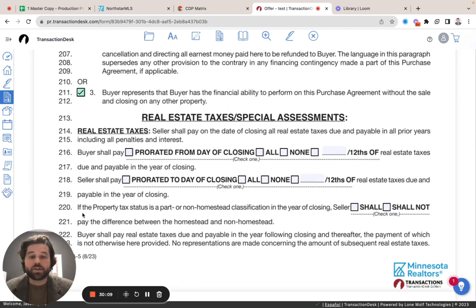Okay, real estate taxes. In most cases, you're going to prorate these as of day of closing. This is to say if we close in the middle of the month, like the 15th, the seller is going to pay the first half of those taxes. The buyers pay the second half of those taxes once they take over. That's fair, equitable, typically how you're going to see that.